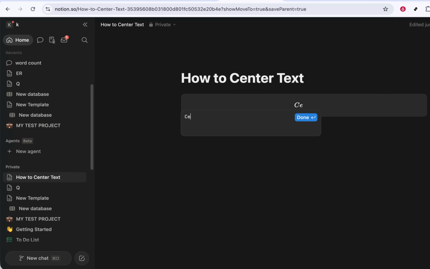You'll now see a grey input box where you can type your equation. Instead of typing math, simply type the words you want to appear centered. For example, you could type, "Welcome to my Notion workspace," or any title or phrase you need. As you type, you'll notice that the text is automatically centered in the block.